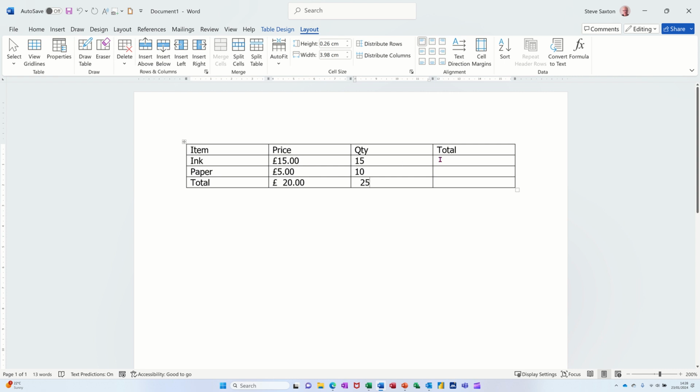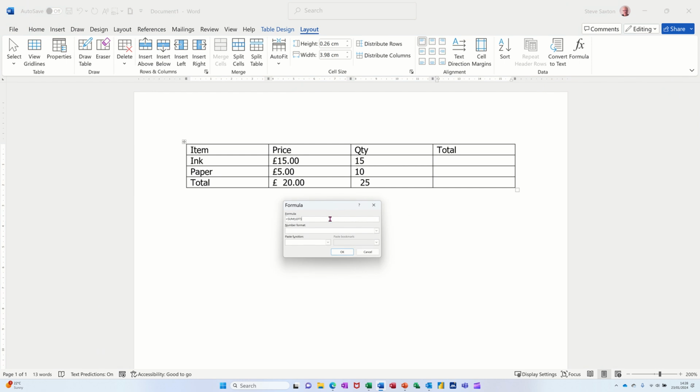So if I click there, I'm going to formula and I don't want sum above. So I'm going to get rid of that. I do want equals. Now this works in the same way as Excel in that that is column A, that is column B, that is column C, column D, etc. So basically A1, A2, B1, B2, C1, C2.